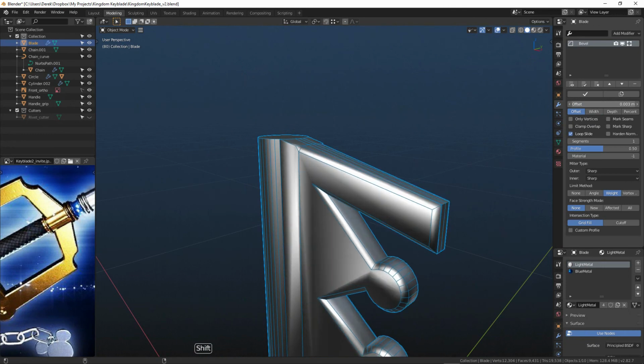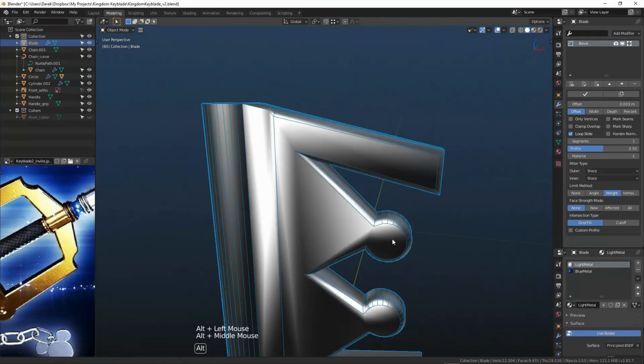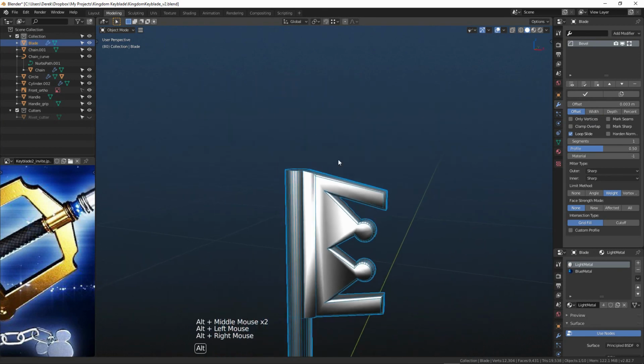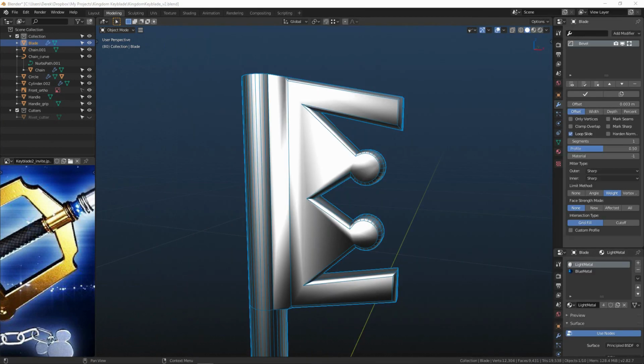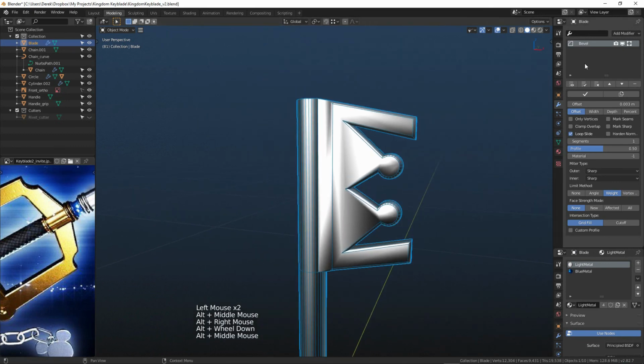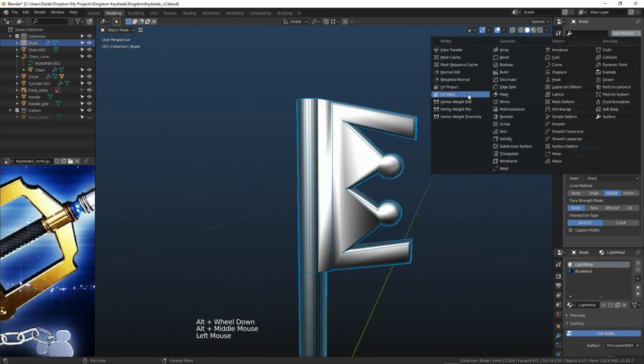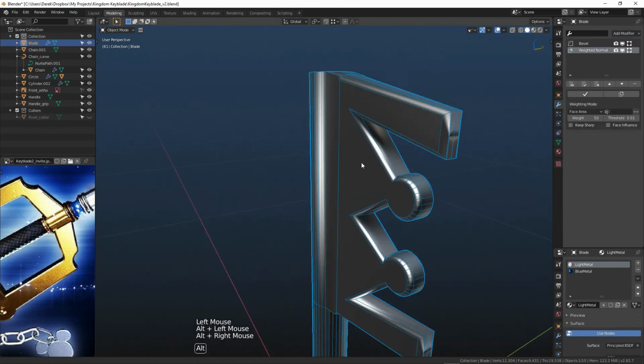And we can start to get that dialed into something that's much better than what we want. That's pretty good. That looks kind of like what's going on there. But let's fix how crappy everything looks. So the next thing we need to do is add a weighted normals modifier. So let's do that. Weighted normals. Immediately everything looks a lot better.